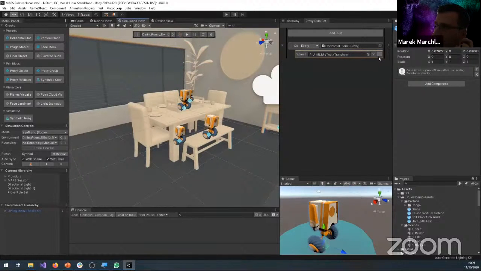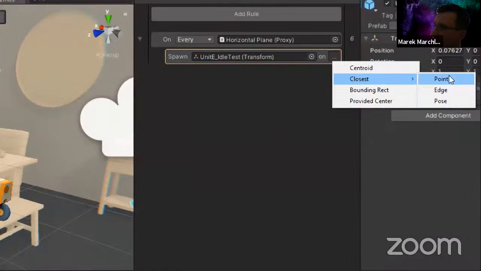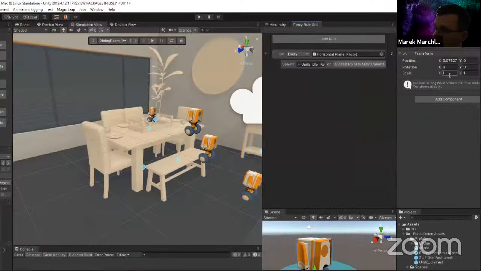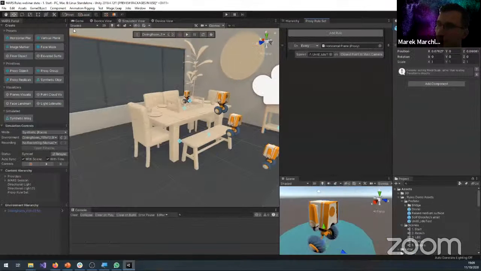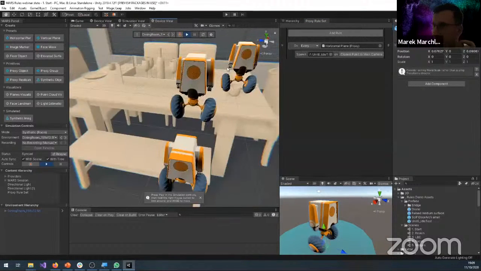And we could also define where on the plane we want to spawn it. So it could be a center, could be maybe the closest point to the camera. So now if I switch to the device view, it should be basically the closest position to the camera on that particular surface, of course.